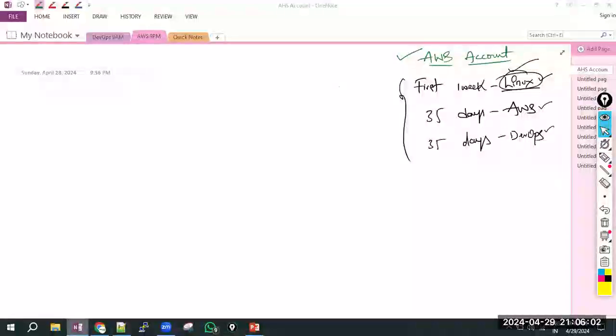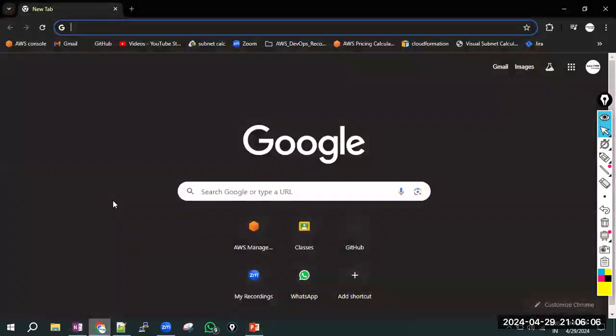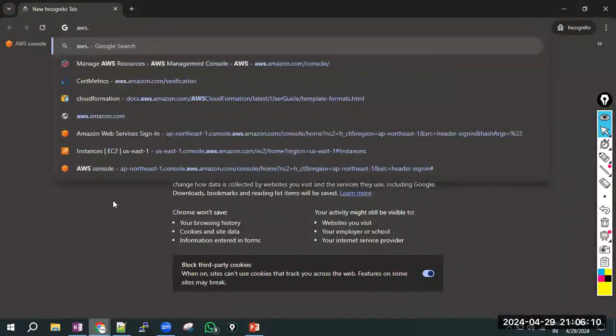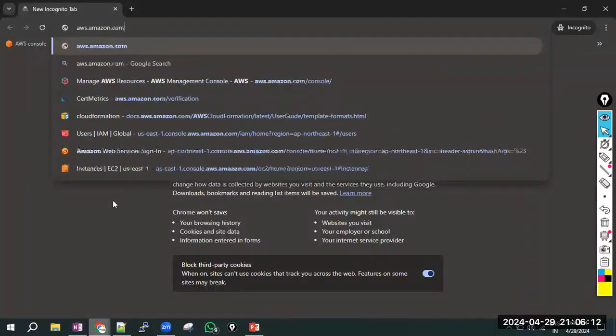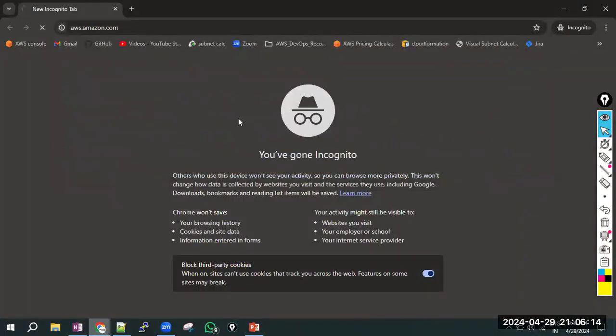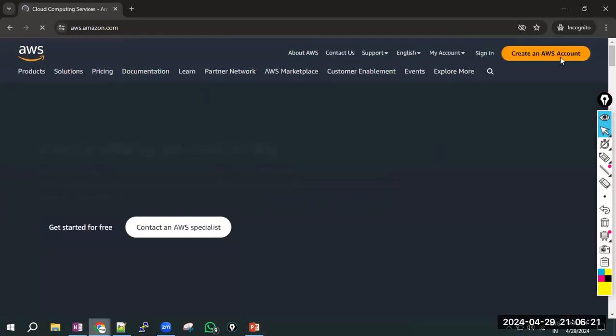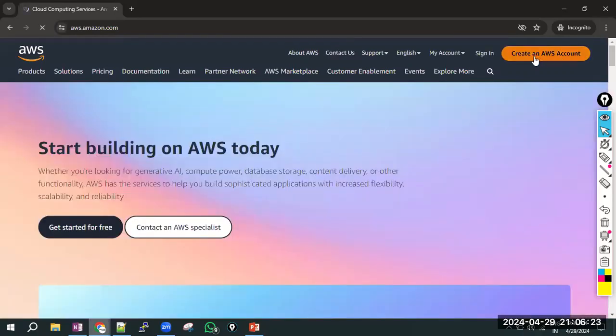Okay, right. So to create an AWS account, go to this URL aws.amazon.com. Click on create an AWS account.